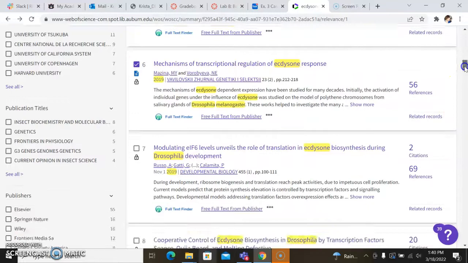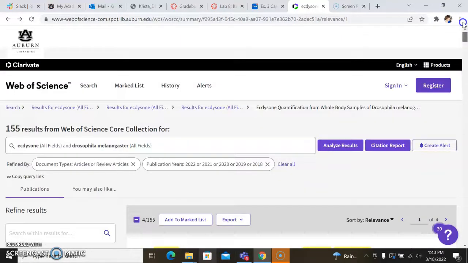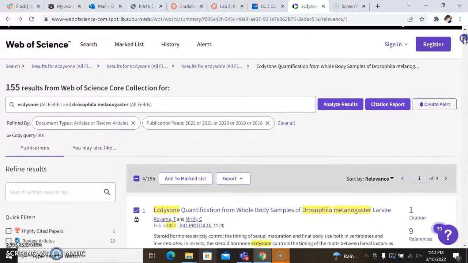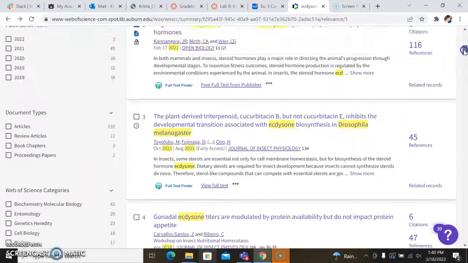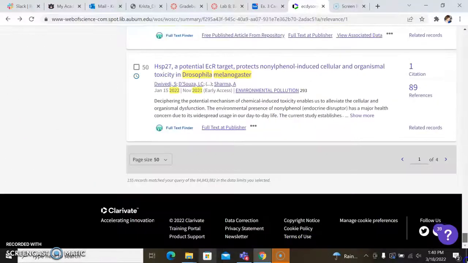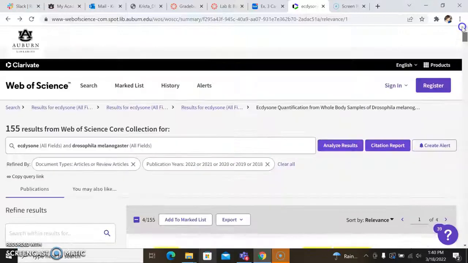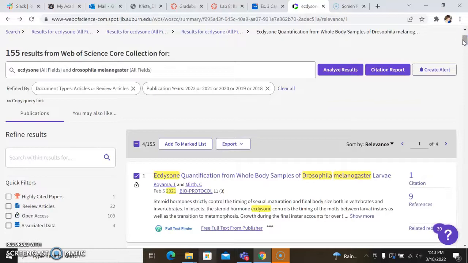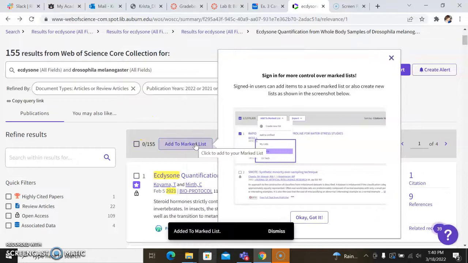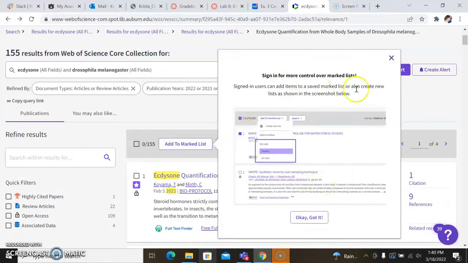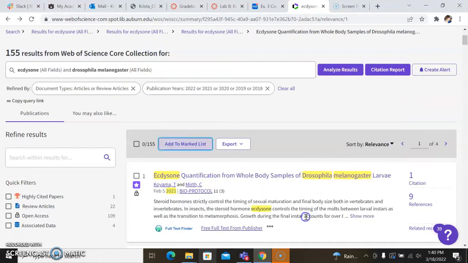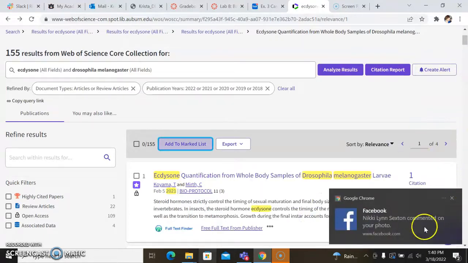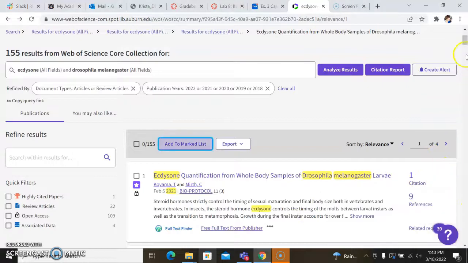Okay, so point being, you can click all of these things and you can download them all at once, or add them to some sort of list. How do I do that? Add to marked list. There we go. So if you're signed in, you can save these things to a marked list and then you can download them all at once. Sorry, we got interrupted.